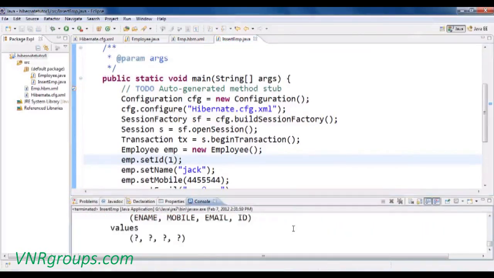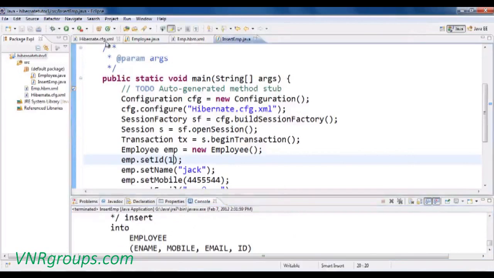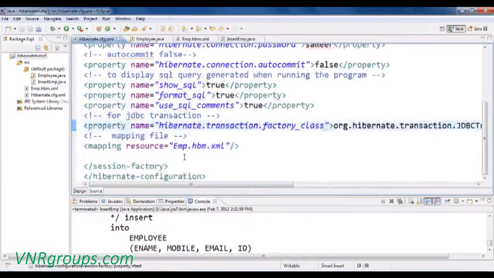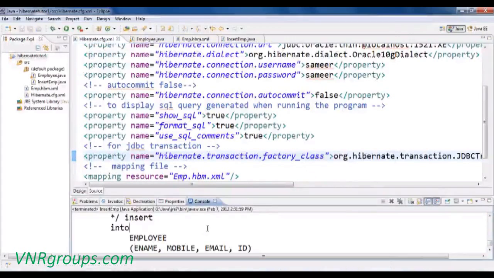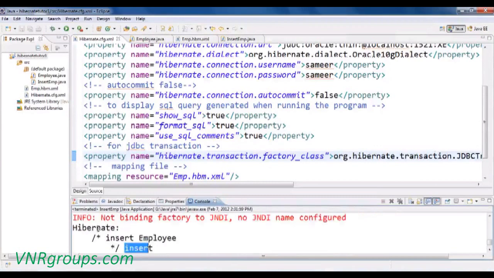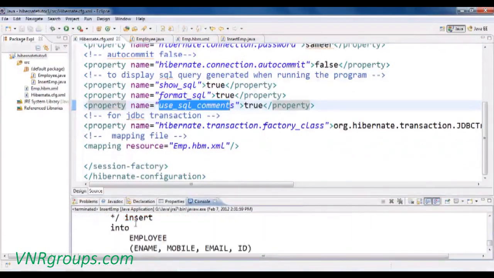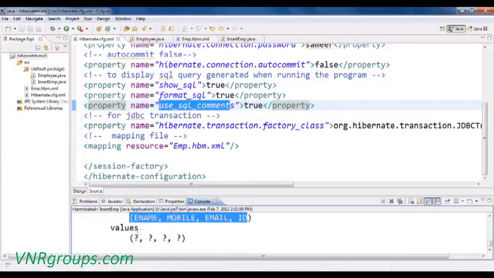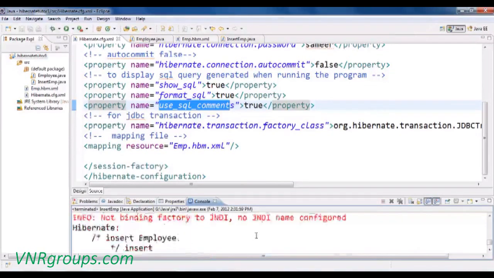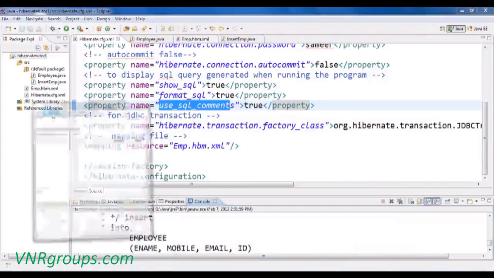Alright, see. Now since we used the configuration to display SQL query, our SQL query is displayed. Insert into, what we are doing, we are inserting into the employee table. These are the comments, since we set use SQL underscore comments. Now it's in formatted way, insert into employee, ename, mobile, email, and ID. This is not going to be shown for security purposes. Values, these are the column names, and the values are question mark, question mark, question mark, and question mark. Alright, so let's check our database and see whether the values are updated.